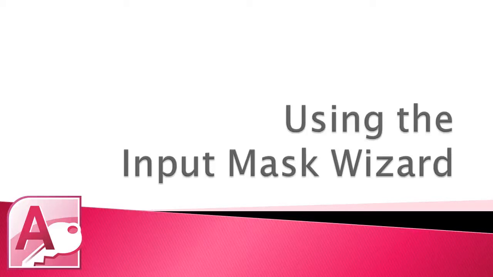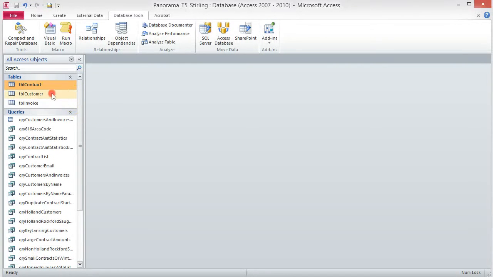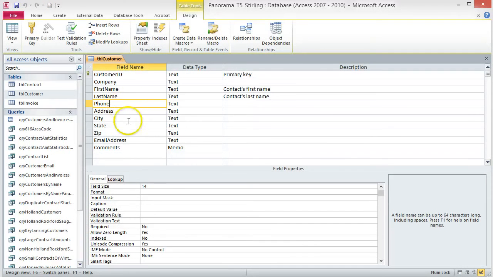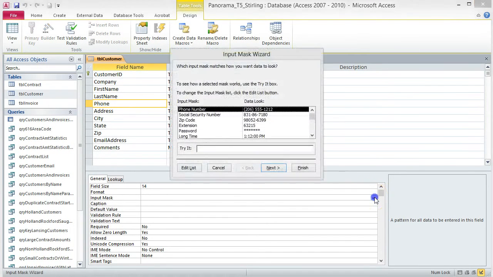Using the Input Mask Wizard. An input mask allows you to set the way data will appear in a field no matter how it is entered. For this tutorial, we will add an input mask to the phone number field to display all the phone numbers with hyphens. To begin, open the TBL Customer table in Design View. Click the Phone field box. Click in the Input Mask box in the Field Properties area and then click on the three dots from the right side to open the Input Mask Wizard.